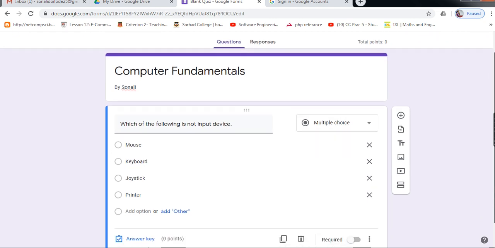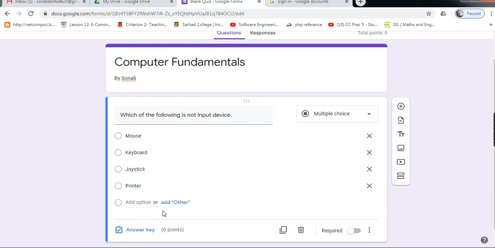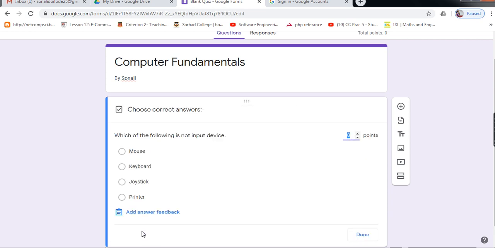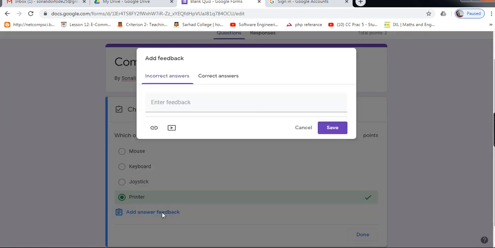You can set the correct answer also here, the answer key, so the student can see this answer after attempting the question. You can add the correct answer here, and also you can give the number of points for this. Suppose this is a 2-mark question, then the correct answer, I know the correct answer is this. You can add the answer feedback also. Suppose the student has selected the correct answer, then give the message to the student after attempting, congrats.